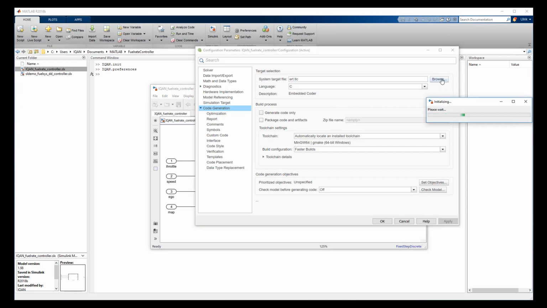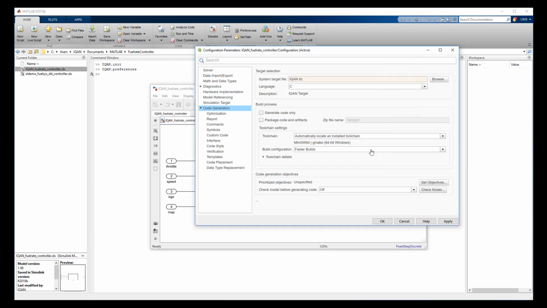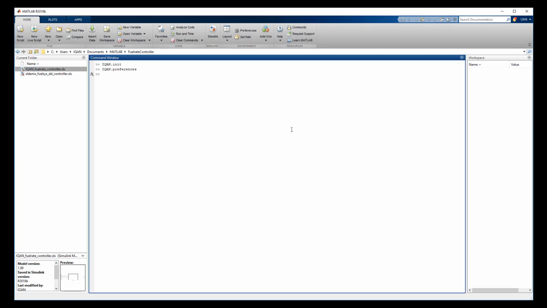When you're ready to export your model, first go to the Model Configuration Parameters and browse to set the system target file to IQAN.tlc. Then select the compilers you want to use, save the model, and then you're ready to generate code. You can start the code generation either from the MATLAB command window or from Simulink under Code, IQAN Export.